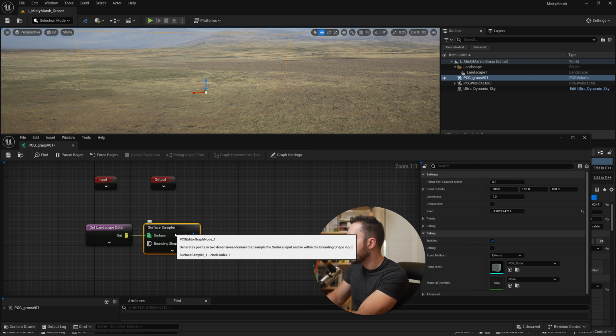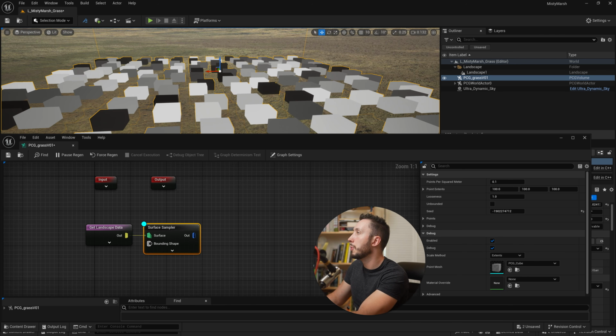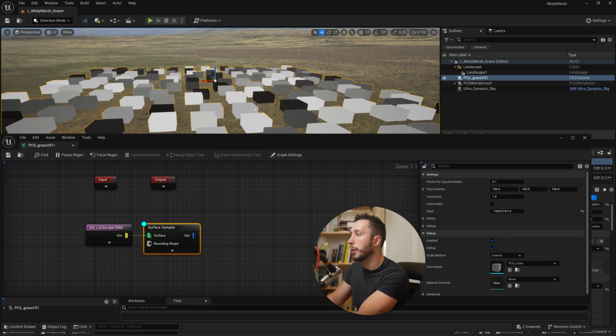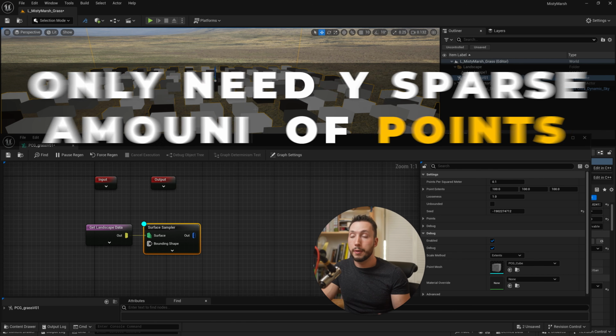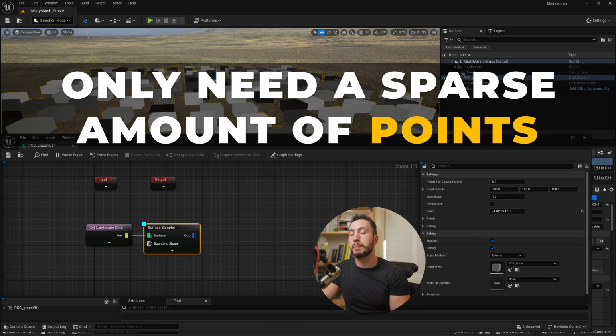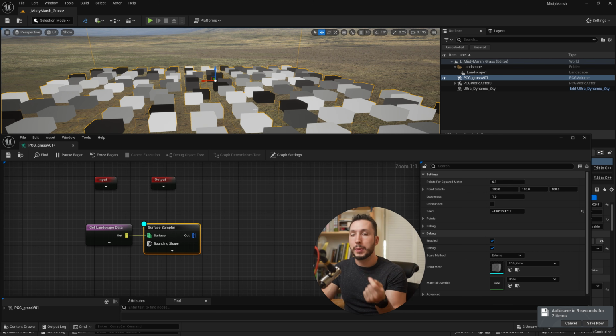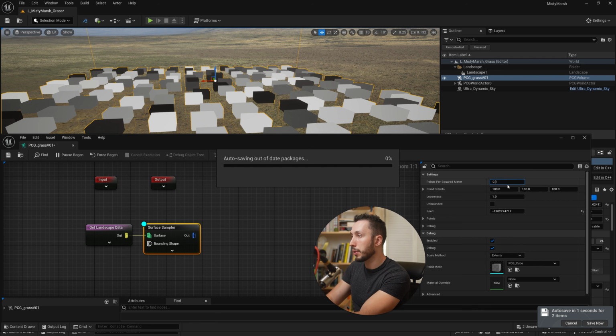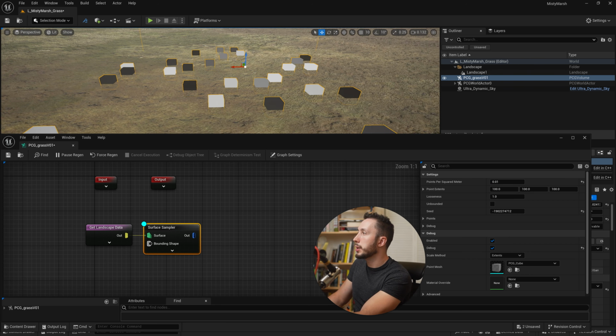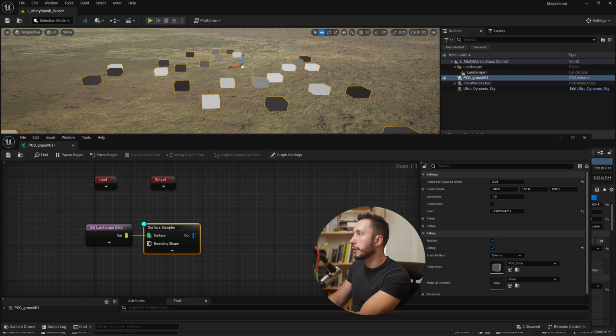If I press D to debug, we can see the points that we're getting out of that node. Now, the cool thing about this approach to grass that I'm going to be covering is that we don't actually need this many points. We need a very sparse amount of points because we're going to be taking those points as the first grass seed and expanding it from there. So this is too many points for us actually. We can come over here to the points per square meter and drop it down to 0.01. That's a lot fewer points, and that will be a good place to start for our grass.